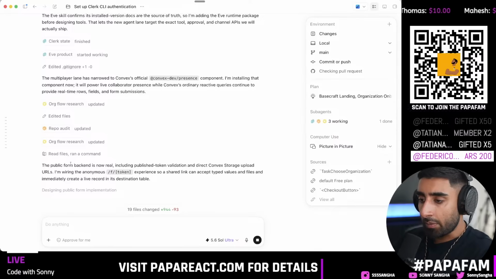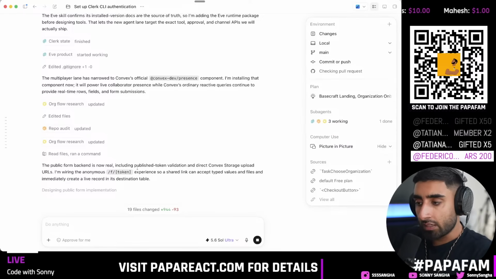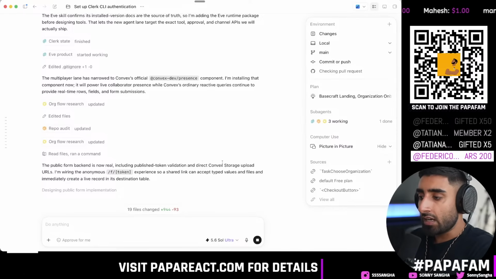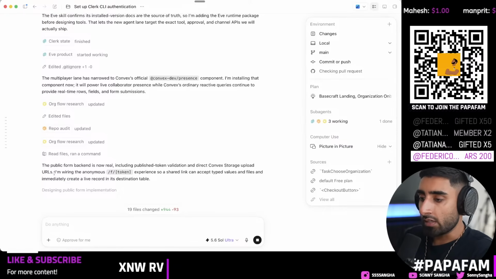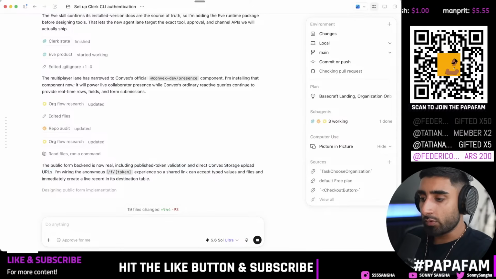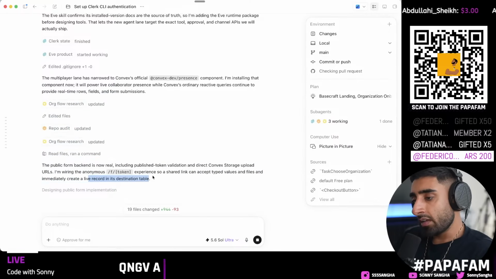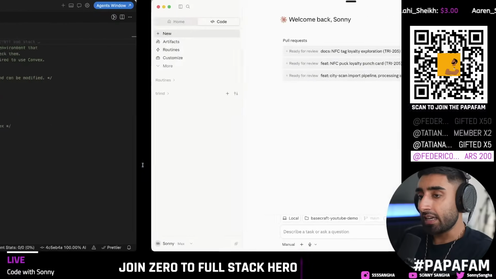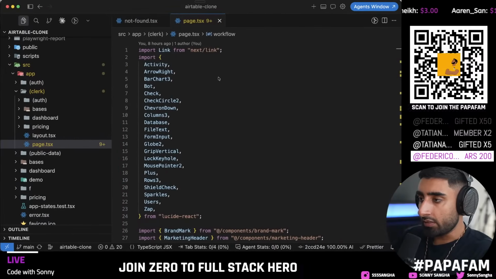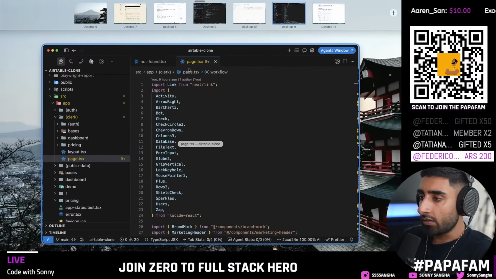The public form backend is now real, including published token validation and direct Convex storage upload URLs. I'm wiring the anonymous /f for form token experience, so a shared link can accept typed values and files and immediately create a live record in its destination table. Awesome, right? Now you'll notice how in the actual build that I gave you, we had a bit of different stuff. We had something called Turnstile, right? So I'll show you that over here actually.